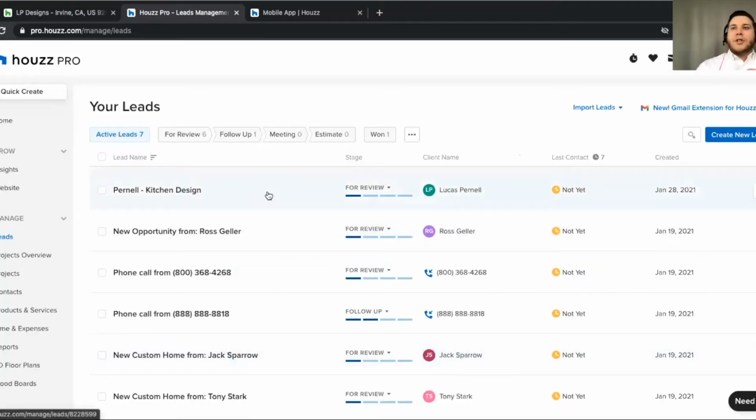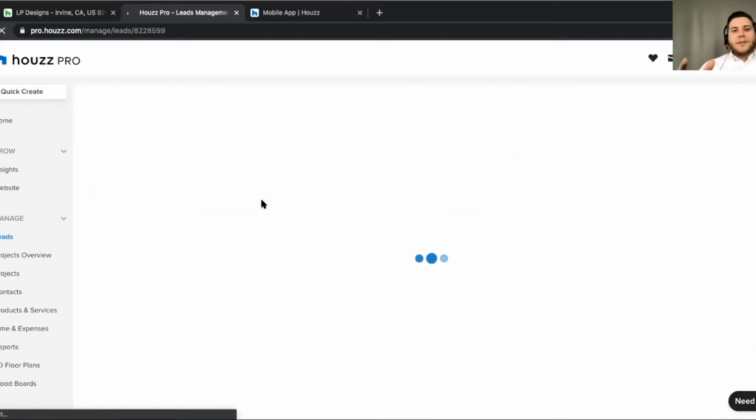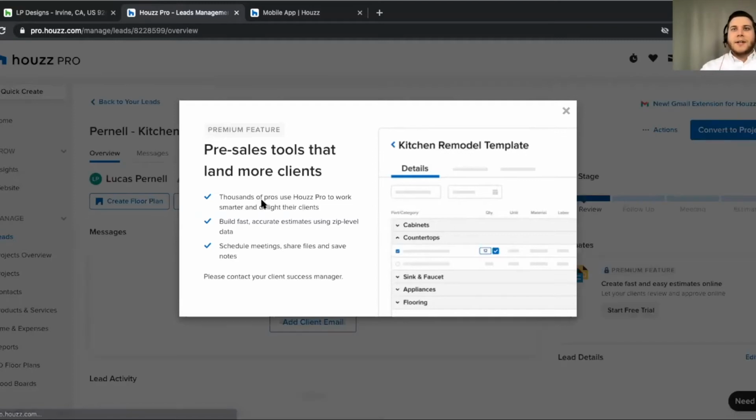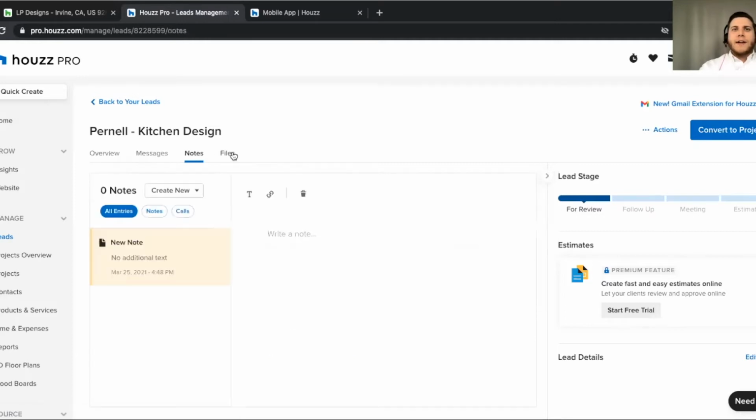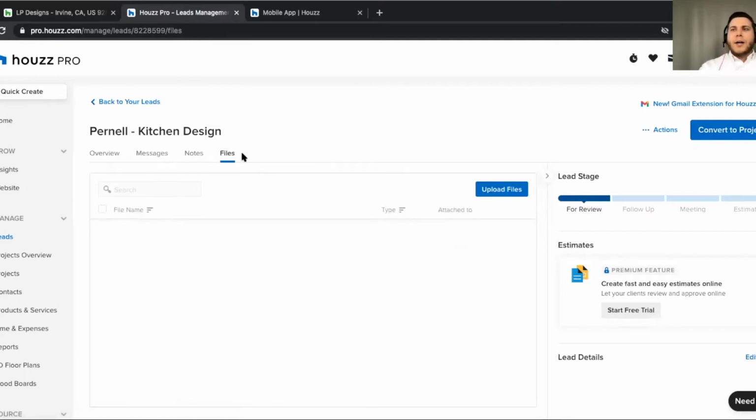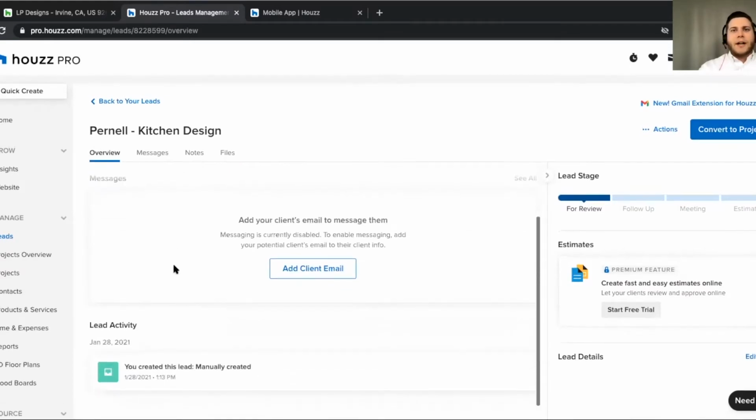So I'm just going to show you what some of those leads look like. I've created a lead here that will showcase some of those things that we're going to be looking for. So in that lead setting, you will be able to do things like create that overview. You can create messages, notes, and files. And then there's also an option when you convert that to a project, you'll have that estimates tab here as well.